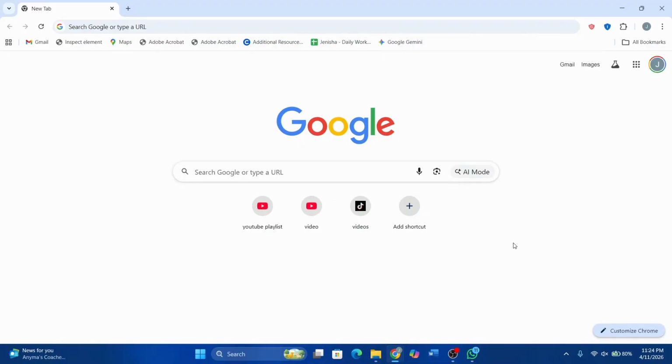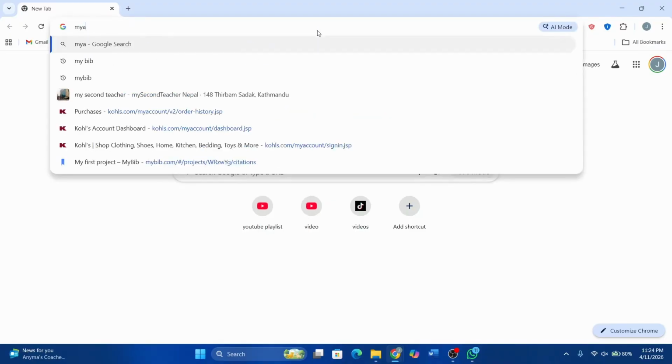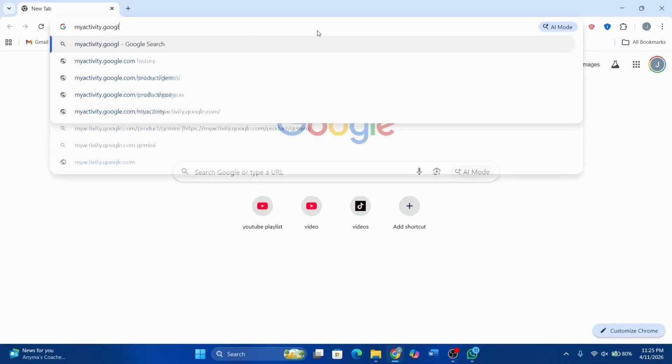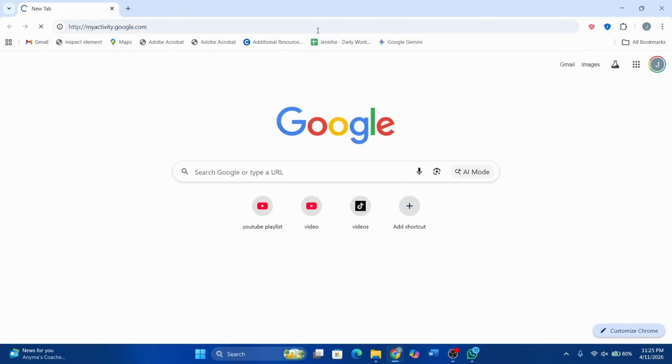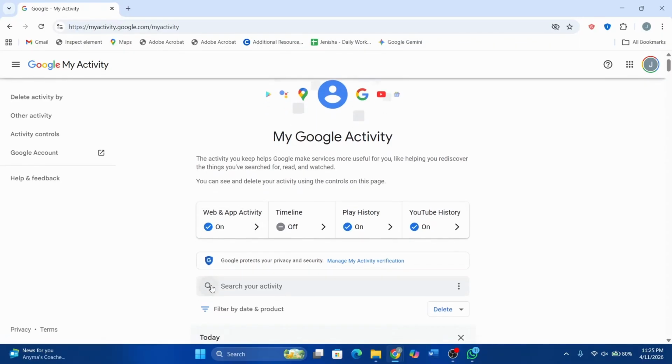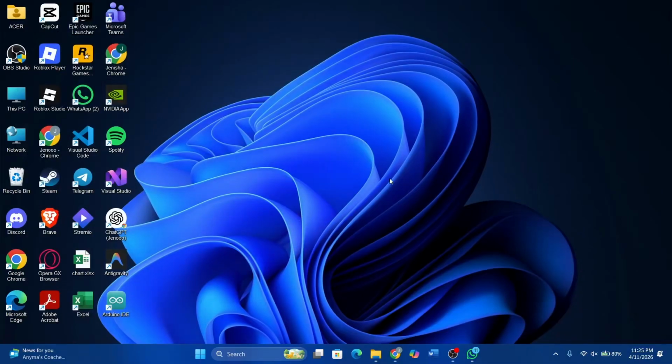Or you can look out for your Google activity. So just go over and search for myactivity.google.com and hit enter. When you do, you can just go and check the web and application activity and search history, and incognito usually won't show much here unless you sign into Google inside the incognito. And that's it.